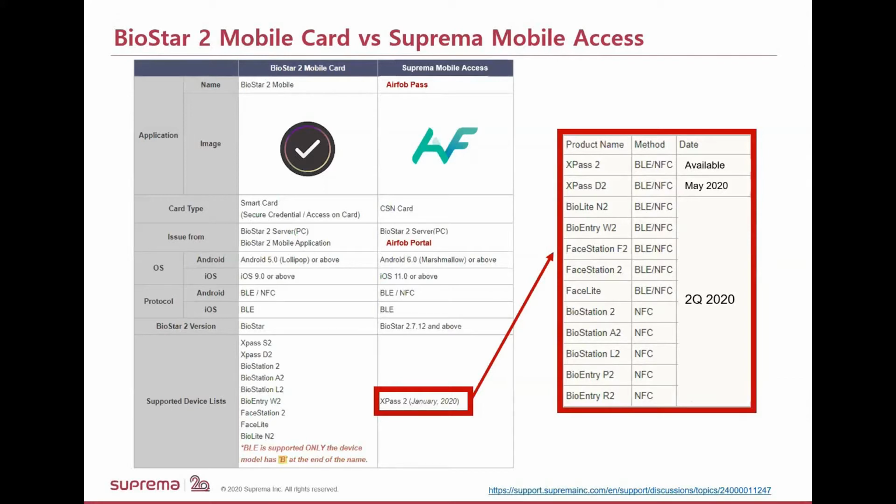In the case of issuing cards, the Biostar 2 mobile card was available through Biostar 2 and the mobile application, but Suprema Mobile Card credit is issued through the management portal called Biostar 2 and the AirFob portal. Among the products currently available, devices other than XPass 2 can use the Biostar 2 mobile card. XPass 2 can only use Suprema Mobile Access, and there is no schedule to support Biostar 2 mobile card.